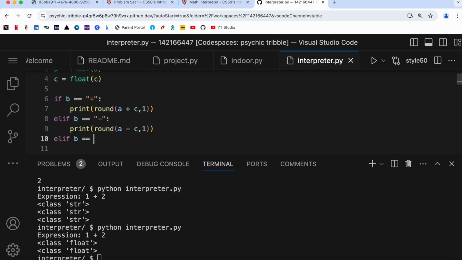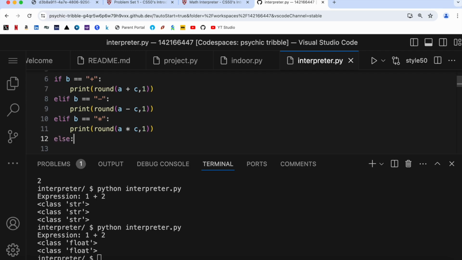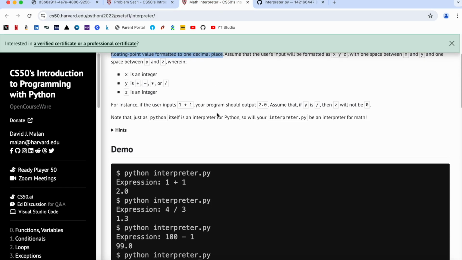If B is equal to multiplication sign, then what we are supposed to do is multiply it. Again, I have copied it, B, so it is coming up here. Else we can assume that the user is not going to enter anything else, or if you want, then you can give here elif as well. B is equal to this, then print round A divided by C up to one place. This is it. Now we can keep checking the samples here.